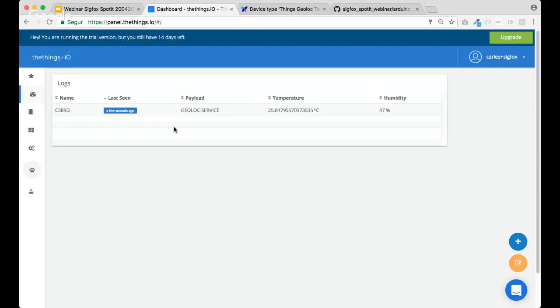Actually, it's funny because we are getting 3 types of messages from Sigfox, right? That's it. We are getting one payload, and you can see the geolocation service. So we get the message with temperature and humidity, we get the message with the MAC address, and we get a message from the geolocation service. And we have data. Maybe we can do some charts to visualize historical data. What do you think, Carlos? Let's go. Let's do it.